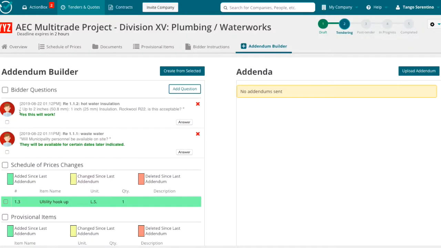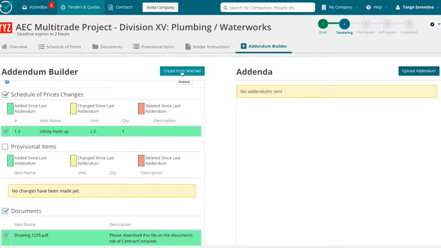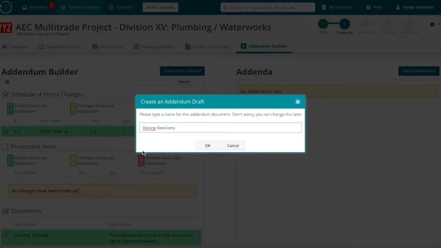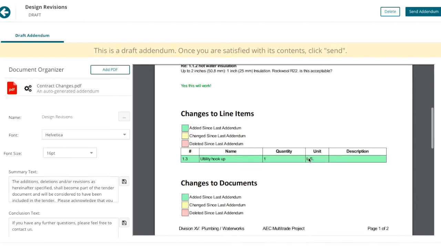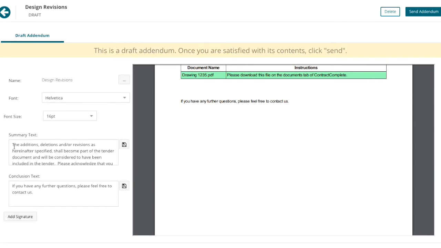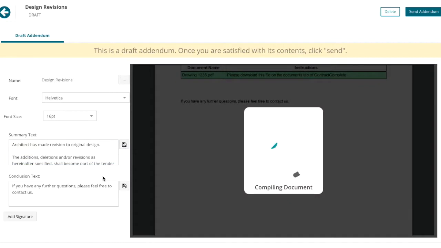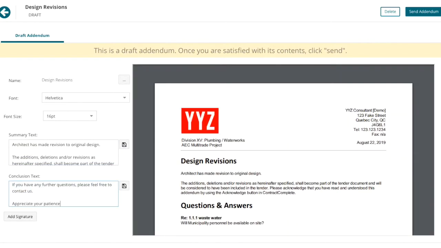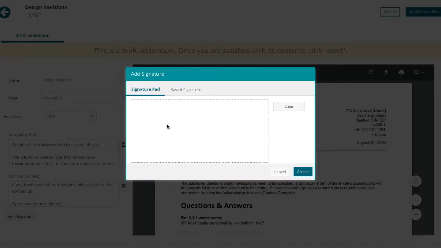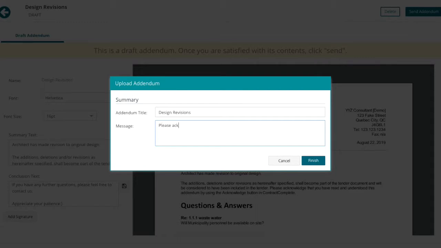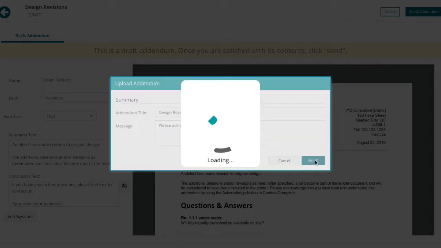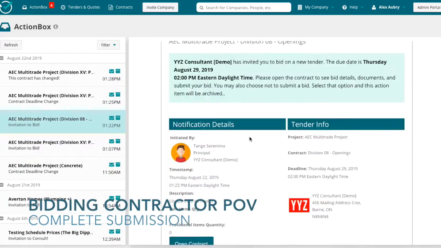As we answer our questions and checkbox exactly what we want to be seen on the formal document, as you can see, we generate a nicely formatted addenda with some customizable options, so we can include the reason for change. We can always add a signature, either from saved or you can handwrite it yourself. From there, send it out. They'll all receive an email letting them know that there's been an addendum.